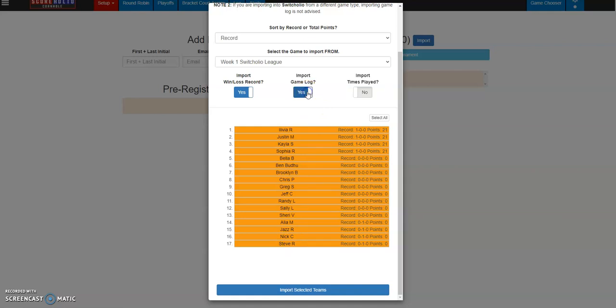I'm now going to have to say no to game log whenever I get to week 4. But for week 2, I don't want people playing with the same partner, so I'm going to keep the game log. Import times played, I'd say no, because I just want them all to be able to play their 4 rounds. Now I'm going to import these selected teams.